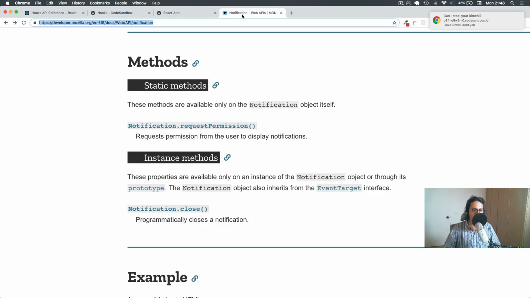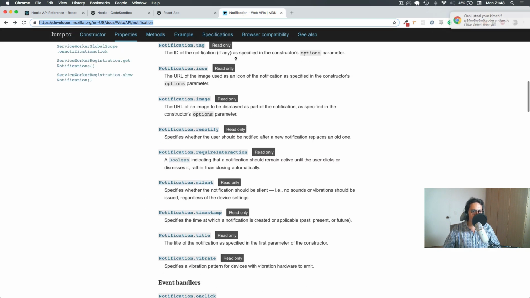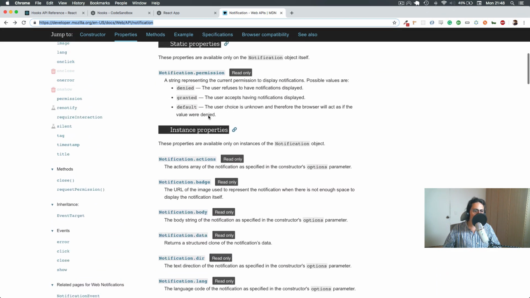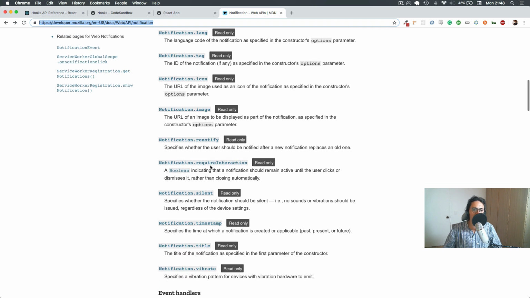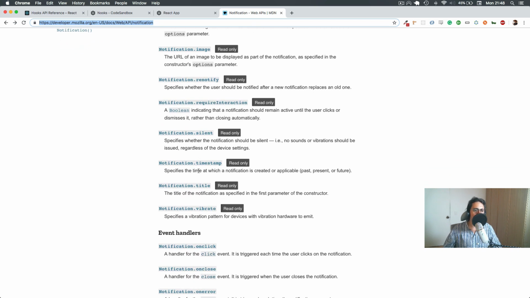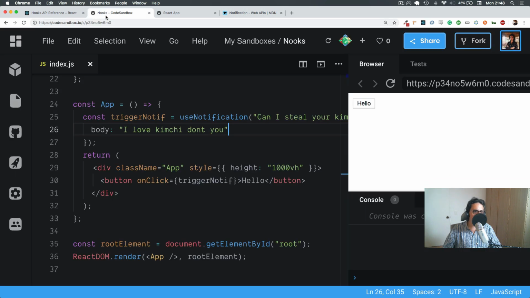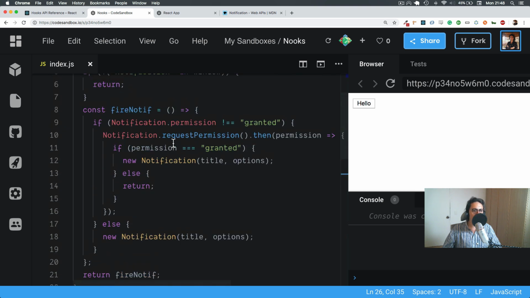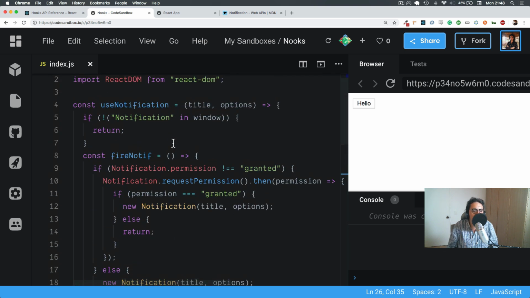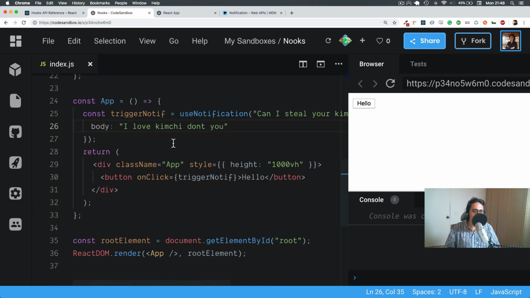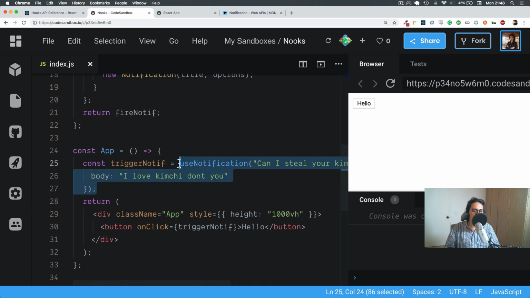Now the person is free to pass whatever they want. They can pass image, icon, direction, renotify, silent, vibrate, timestamp, whatever. All right, and it's working. We have fireNotification. As you can see, it's not a hook, but still, it's nice to be able to use functions like this. That is functional programming. It's lovely.